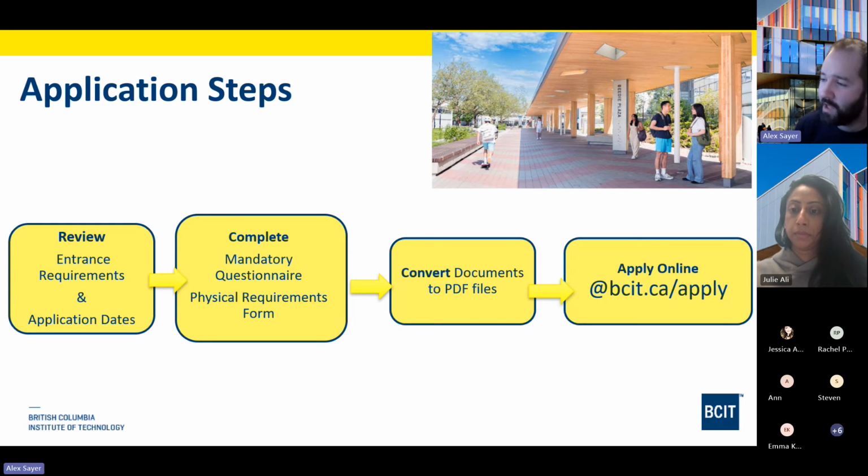Once you are ready to apply online, you can visit what you can see on the screen here, www.bcit.ca/apply, and the application fee for domestic students is $90 Canadian. The application process takes place entirely online. Therefore, you will need to convert your official transcript and any additional documents that may be required into PDF files.